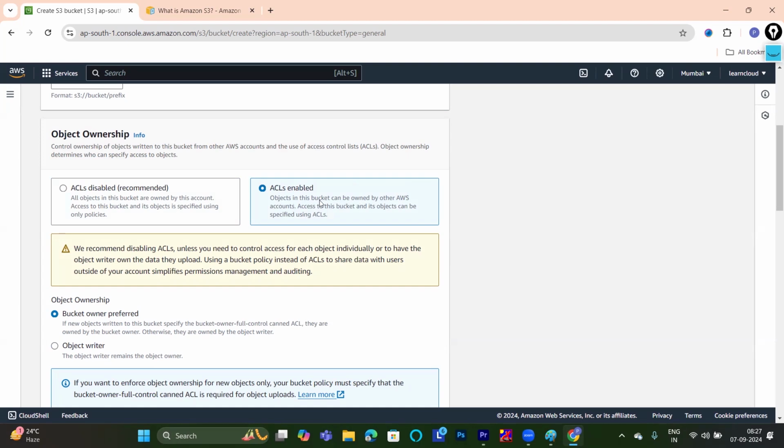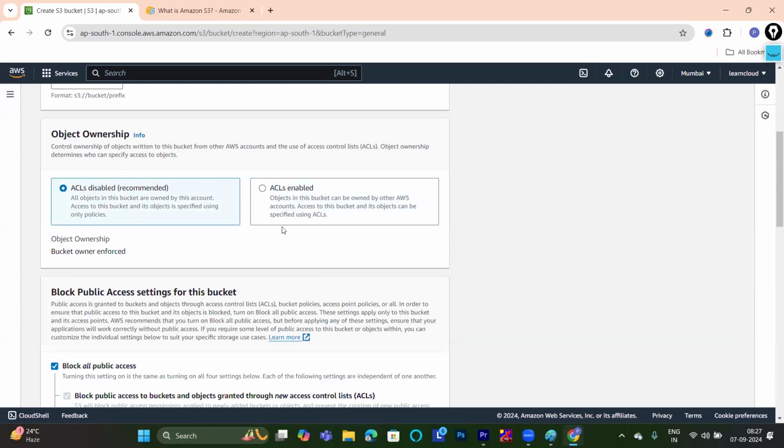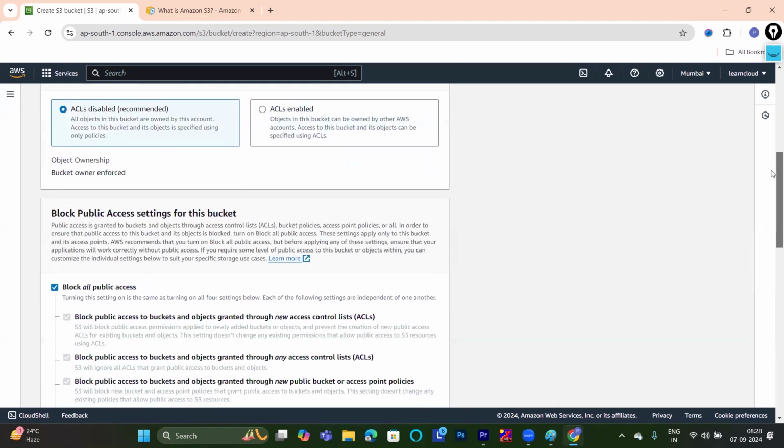Now, objects in this bucket can be owned by another AWS account. Access to this bucket and its objects can be specified using ACL. It is a very dangerous process because you are giving ownership of your objects to a third person. That person will be owner of each and every object he can see here.